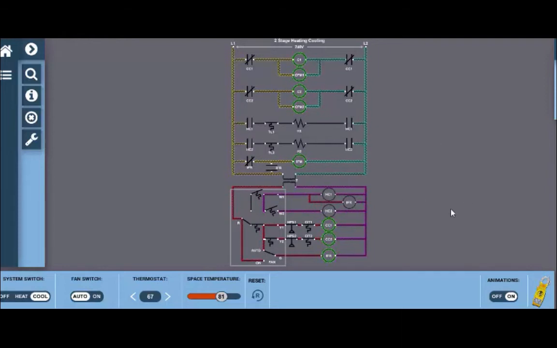Now again, this is a fairly complex unit, but if you have a good understanding of relays and how they work, it shouldn't be too difficult. I would suggest starting with some of the more basic diagrams within the module.